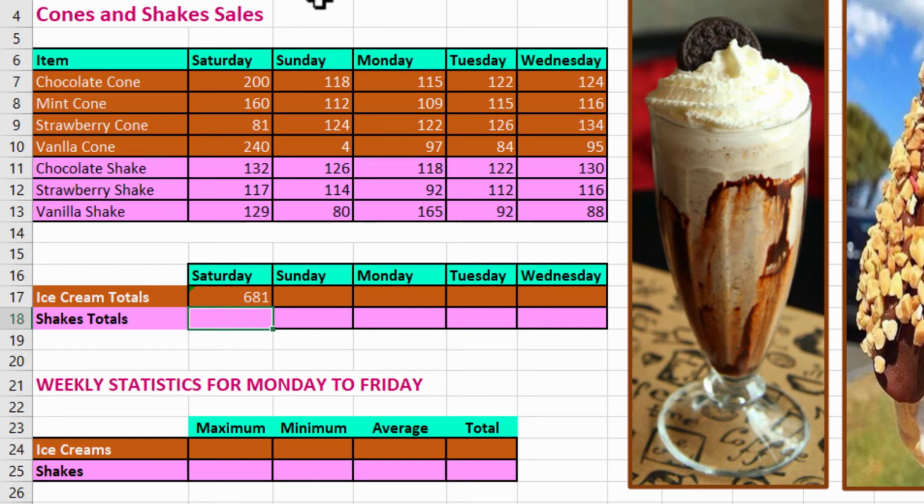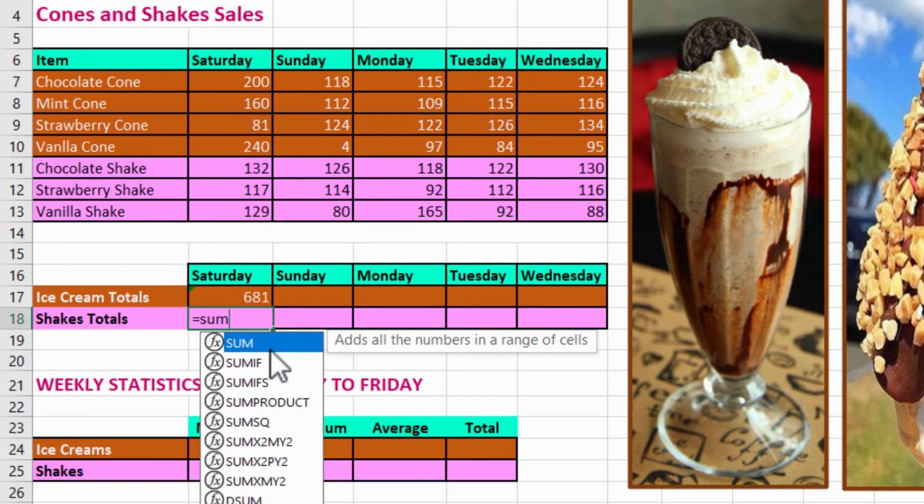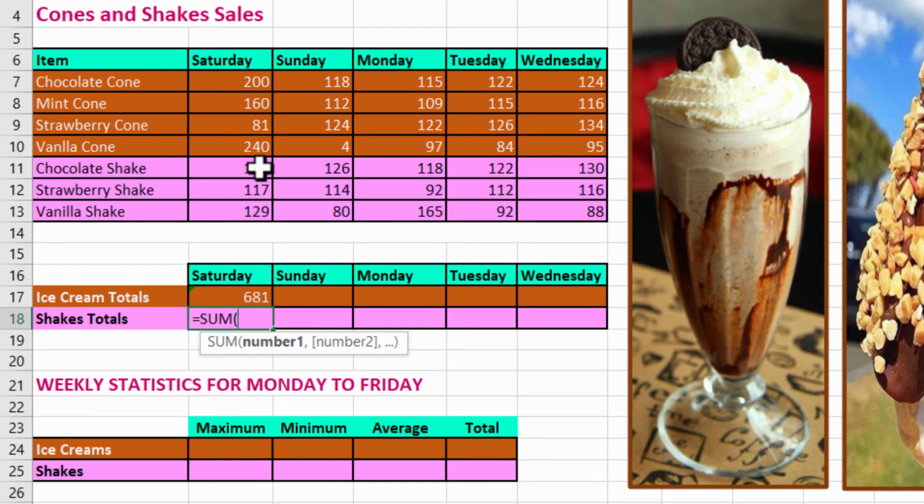When you want to get the shakes totals, okay, because we're doing totals, it's summing up, so you just go equals sum and double click on sum. And we just want to get these. This is the Saturday column, but this time we just want the shakes. We don't want the ice cream. So you only color in those three, and that'll give you that.